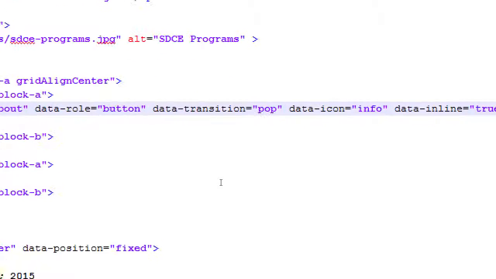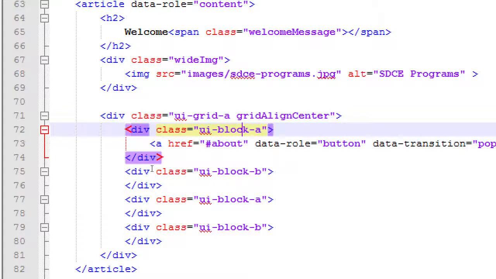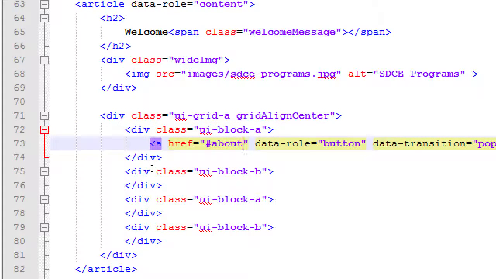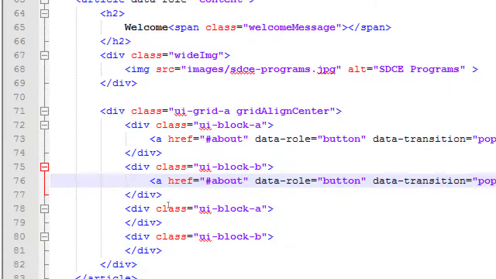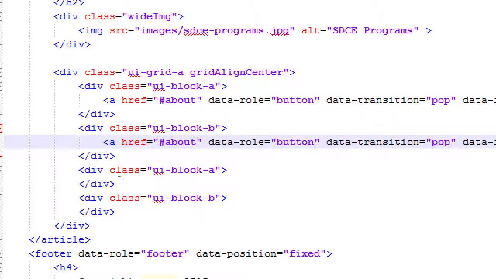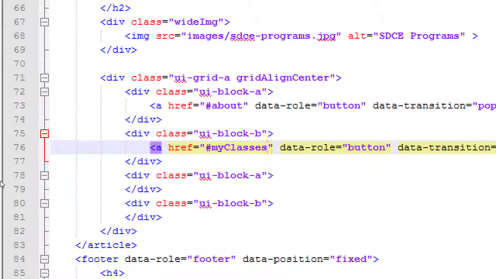That seems to be over on line 73, and that's where we've got our grid. So we'll want a brand new button in the UI block B to take us over to my classes screen. As a little time saver, I'm going to copy line 73 and paste it into 76. That is going to go to a section we haven't created yet, which we can call My Classes. So in line 76, change that href to My Classes.